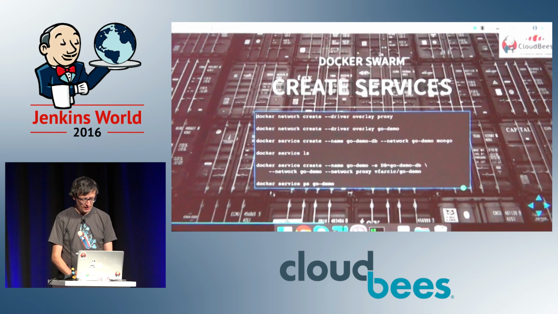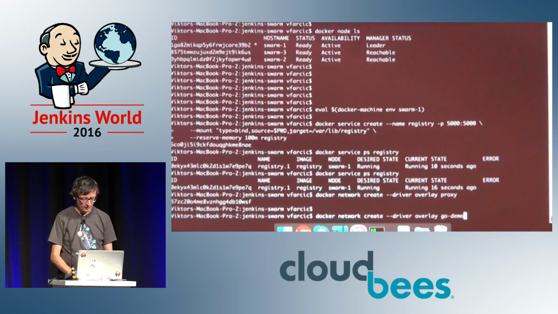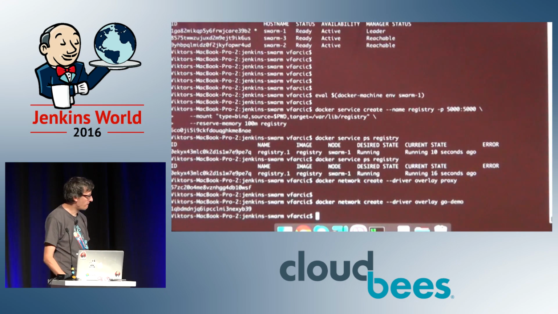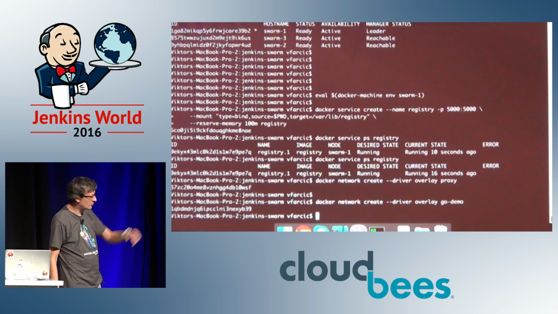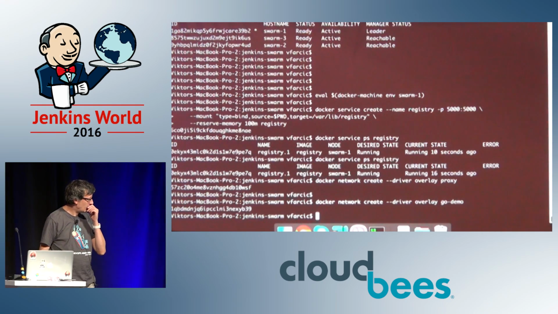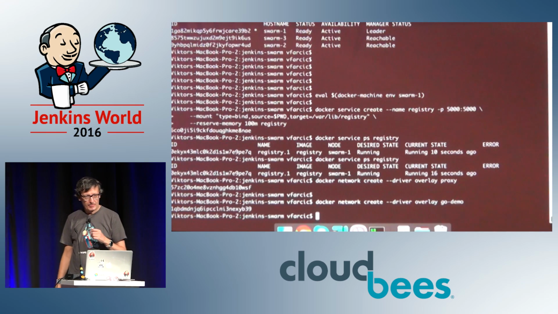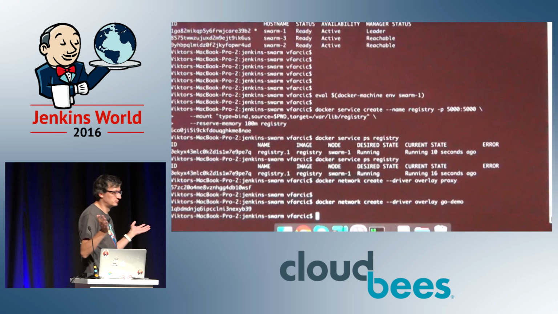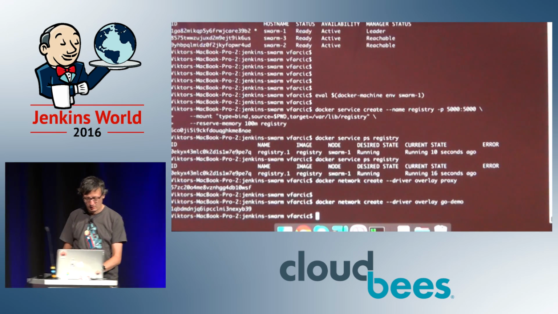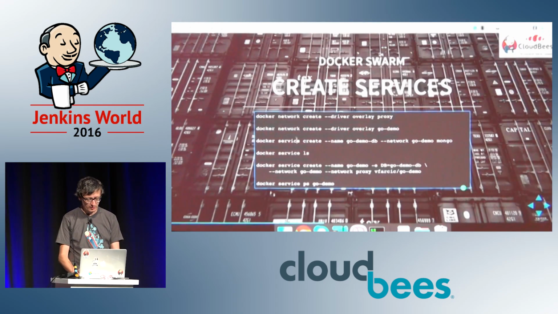So let's start with a bit more interesting services. I'm going to create first something called network. I'm going to create 2 networks, actually. I want to create a network called proxy, a network called Go demo, right? And what that really means is that Docker created 2 networks inside of my cluster, and you will see soon why. Networks are probably the essential thing now for managing a cluster.